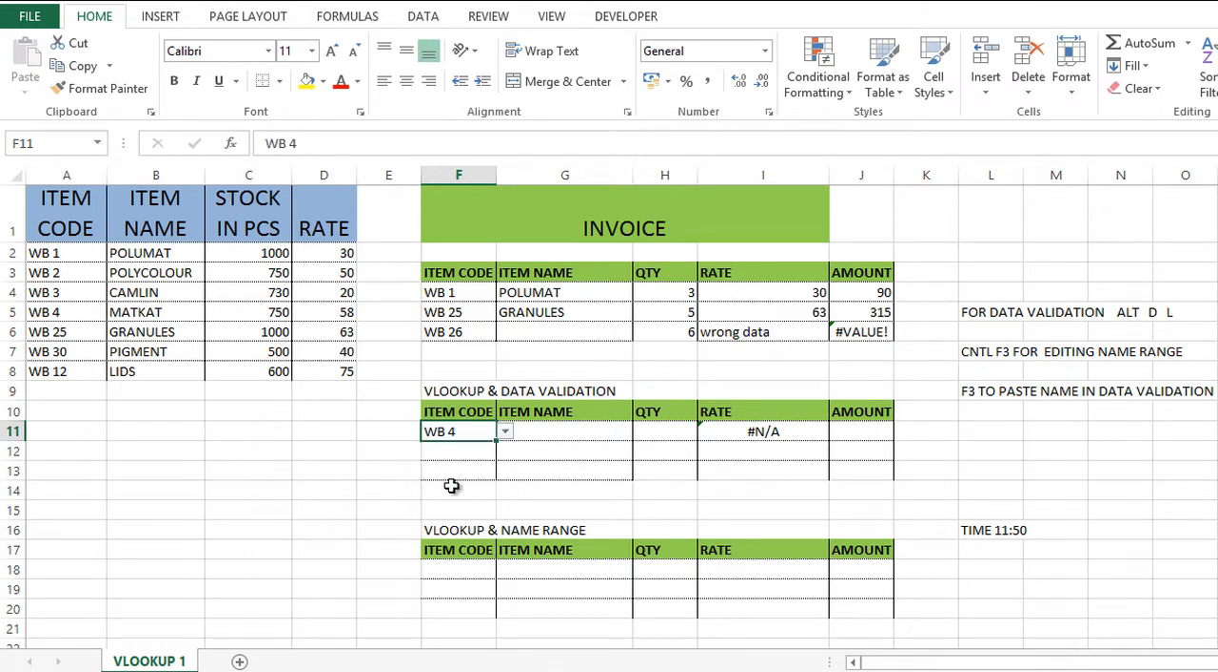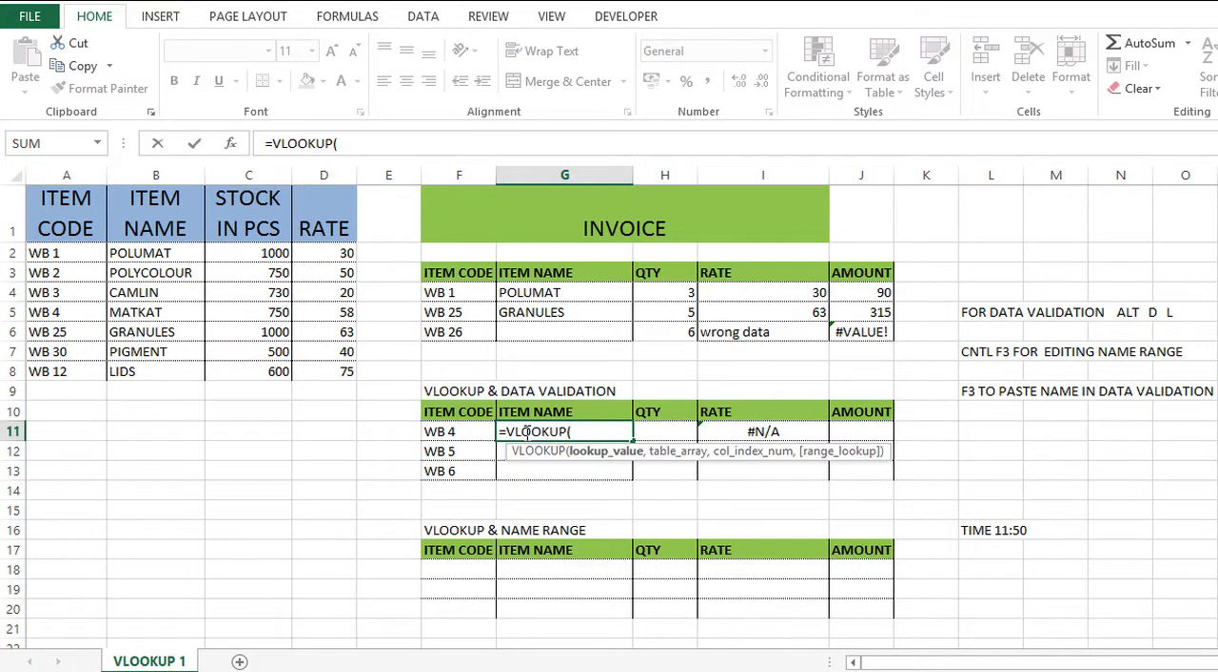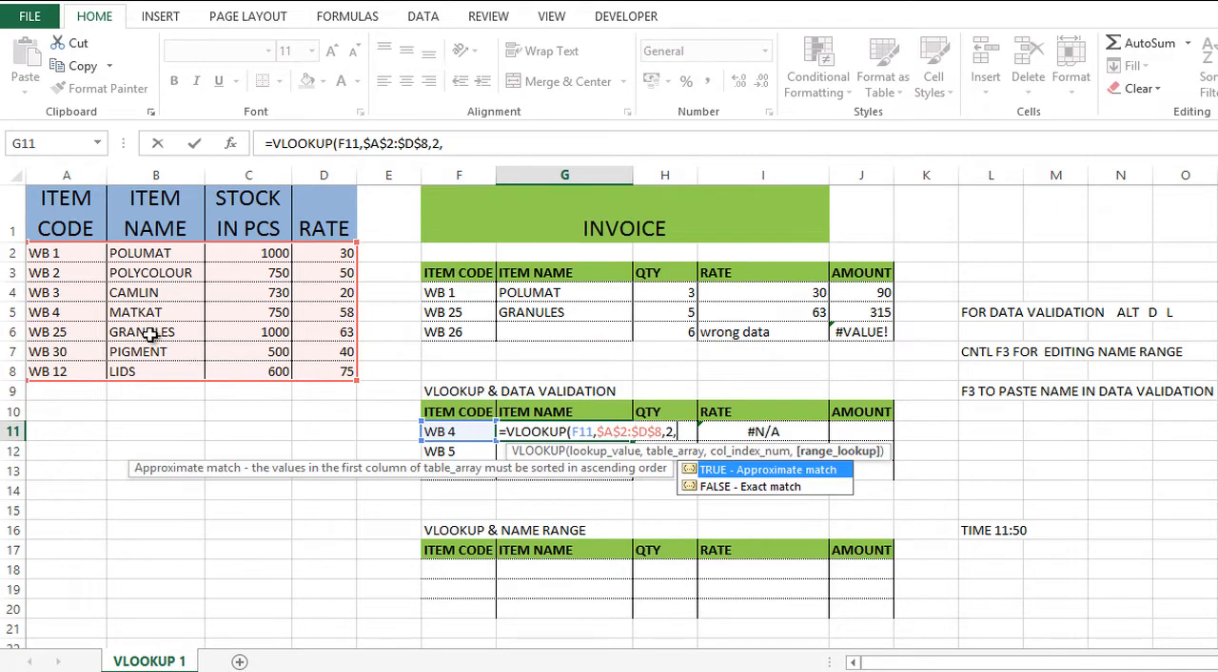You can select any item code here. In the same way, drag here. All the drop down lists have been created. Now use VLOOKUP. This is my lookup value, comma, this is my table array. Select the table array, lock it with F4, comma, 2, which is my column index, the result which I want, comma, 0, bracket close.